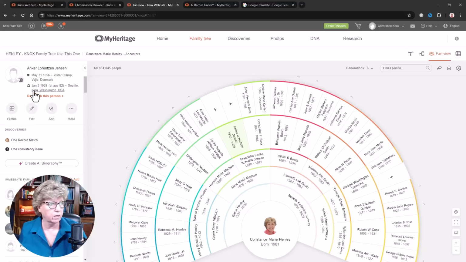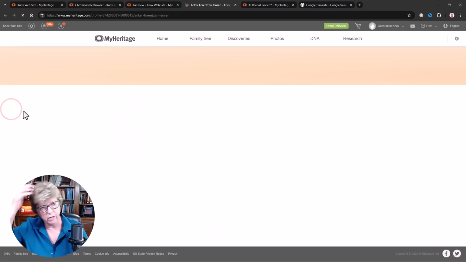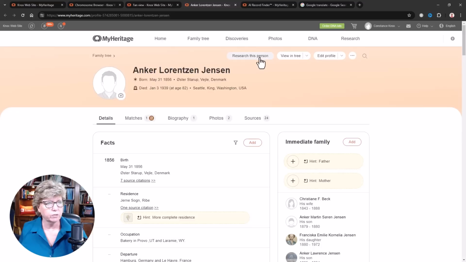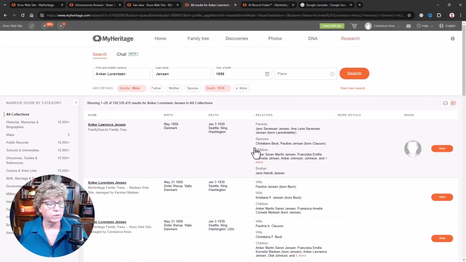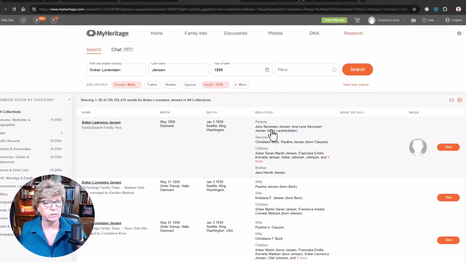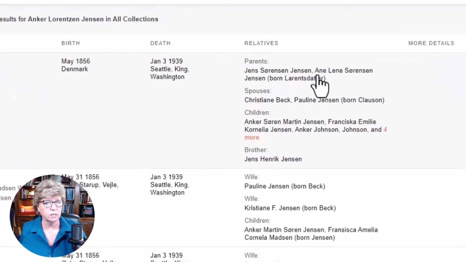So I can jump in and look at his profile, and I can research this person from here if I want. And right off the bat, I'm getting several family trees that are on Family Search and various other places that MyHeritage has linked with. And it is telling me that Anker Lawrence Jensen, his parents is Jen Sorensen Jensen and Ann Lynn Sorensen. And so I have work to do.